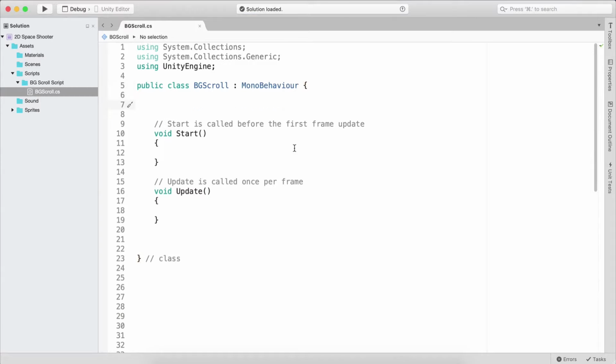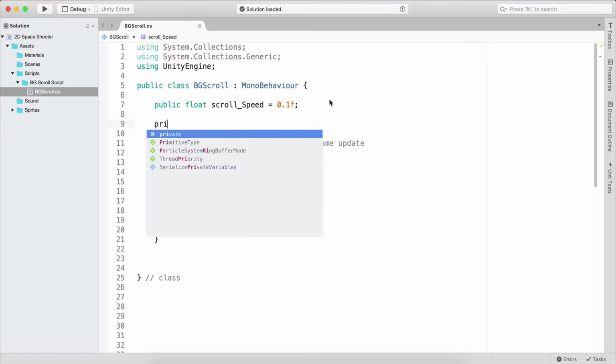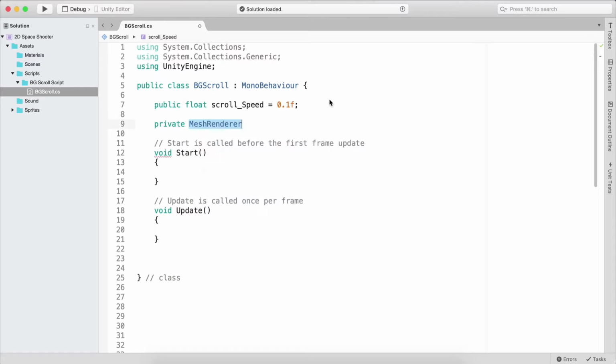First of all, we need the speed of the scroll, which is going to be a public float scroll speed, which I'm going to set to 0.1f. This is for starters. Since I set it to be public, we can pump it up. So we can set the value to be higher or lower, however you prefer. We also need here a private mesh renderer that I'm going to call mesh_renderer. And this is the dude who holds the material that we need to use in order to scroll.